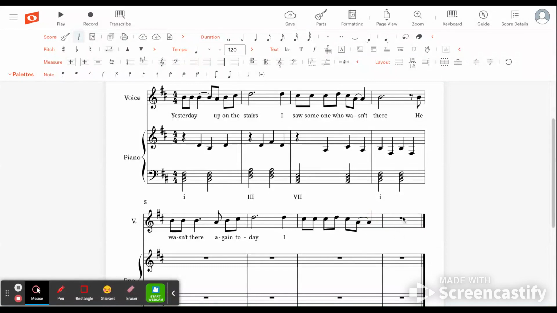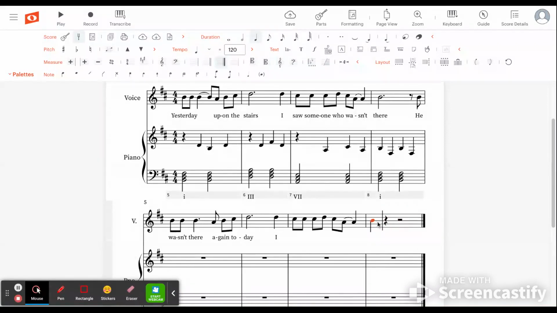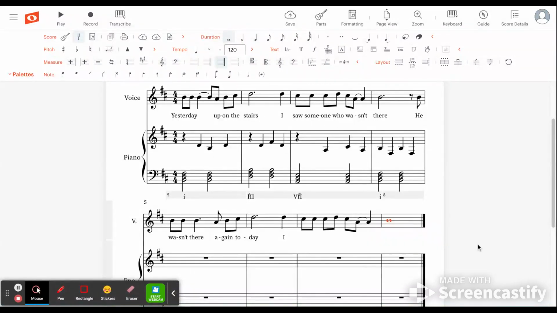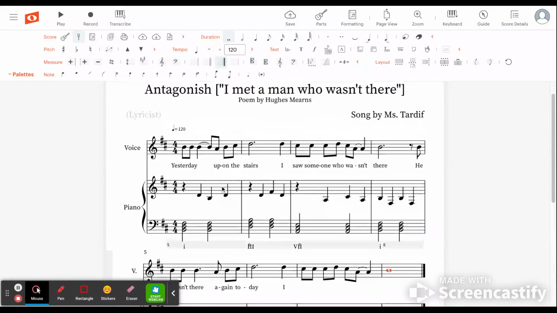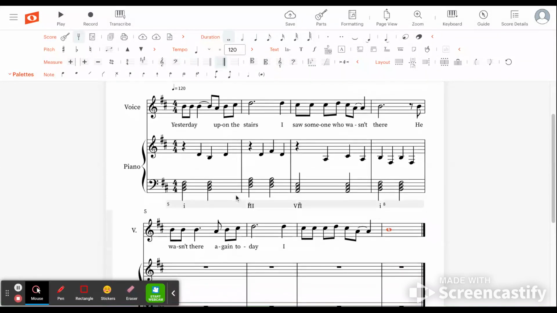So I want the last note to be here. So that's back to tonic. Going to have a nice little cadence there. Let's make it a whole note. That's easy. So now my A section is complete.